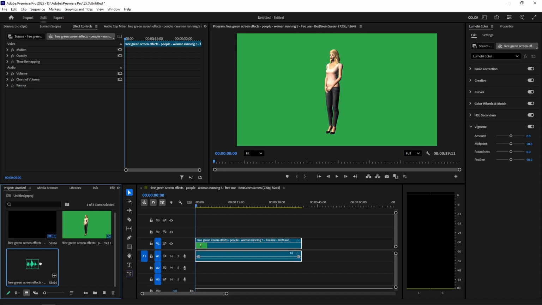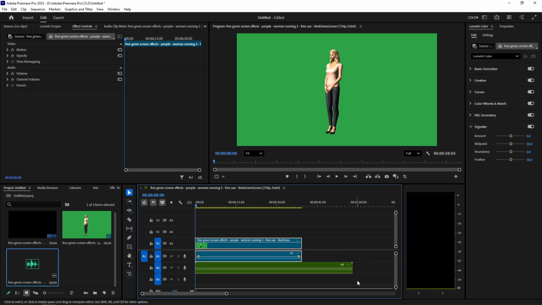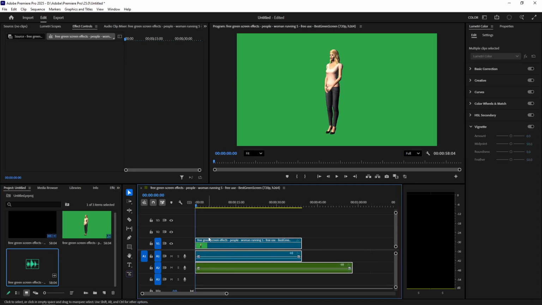Next, in either the project panel or the timeline, carefully select both the video clip and the audio clip that you want to synchronize. Remember, this selection step is crucial because Premiere Pro needs to know exactly which files you're aiming to merge. With your clips selected, you're going to right-click and choose the Merge Clips option.